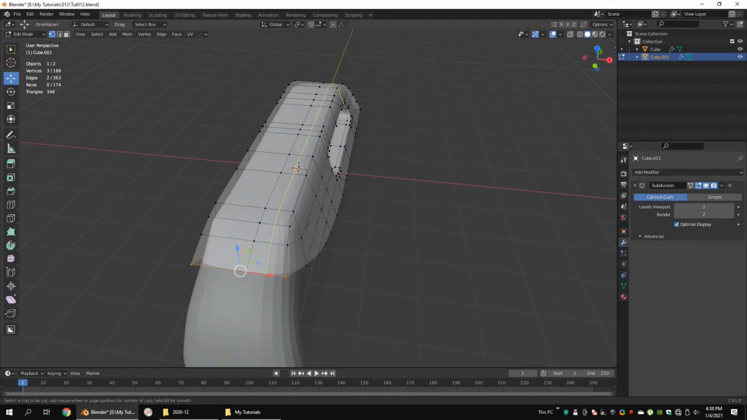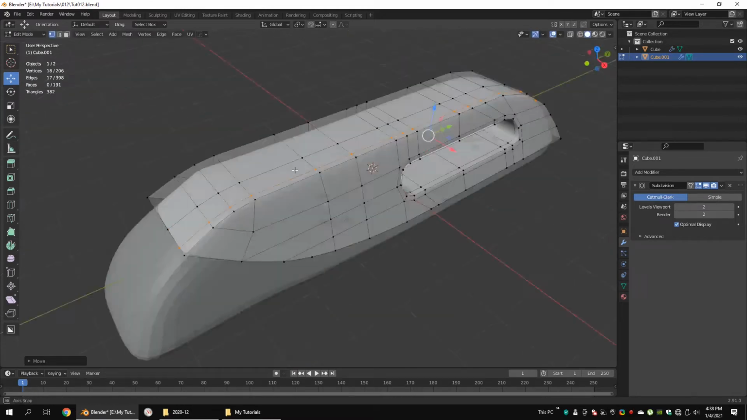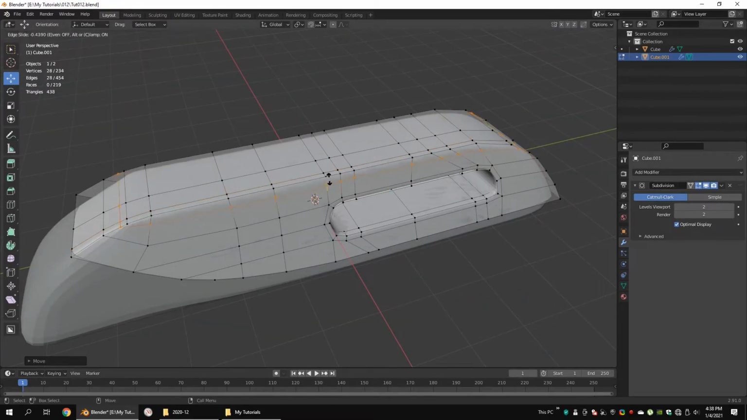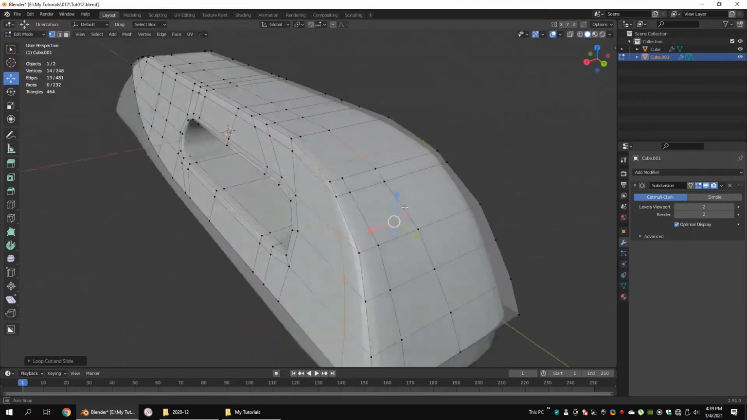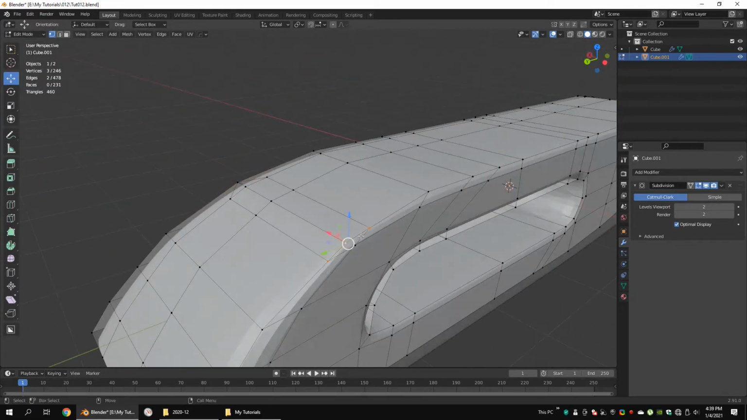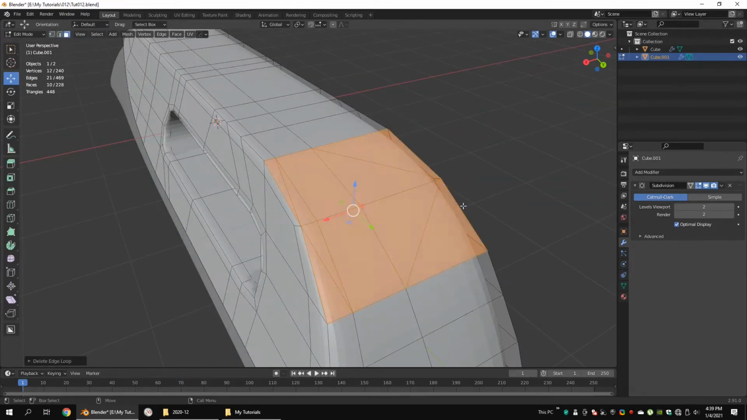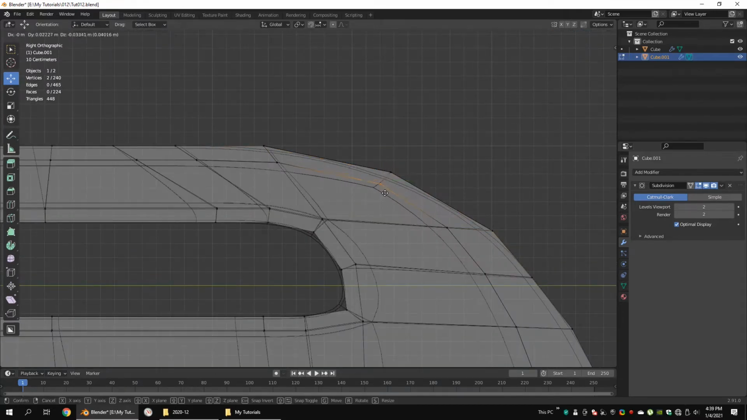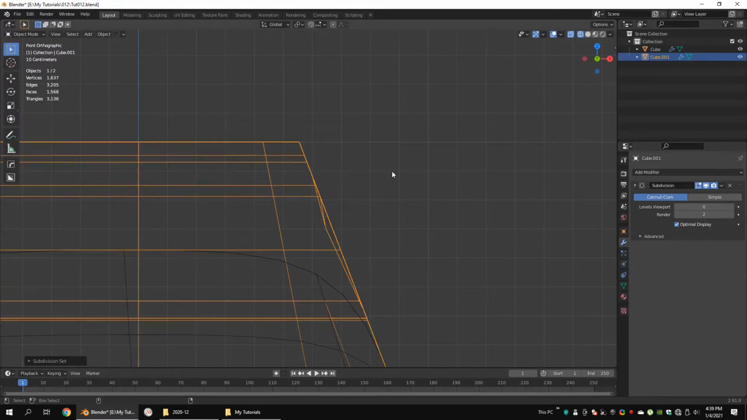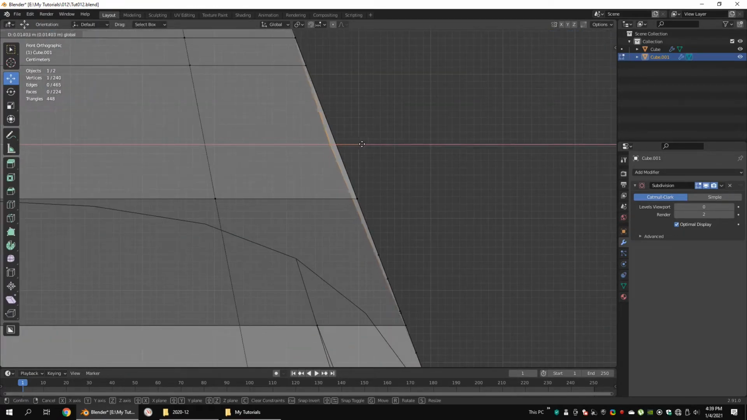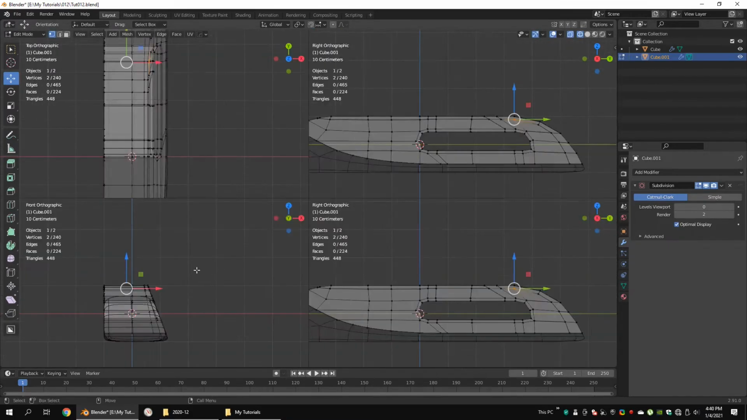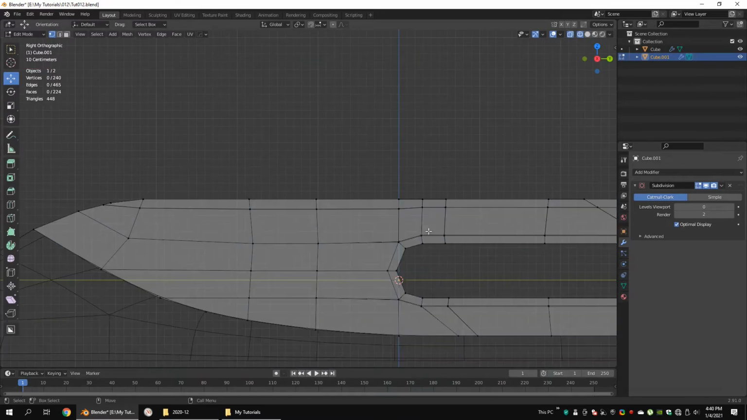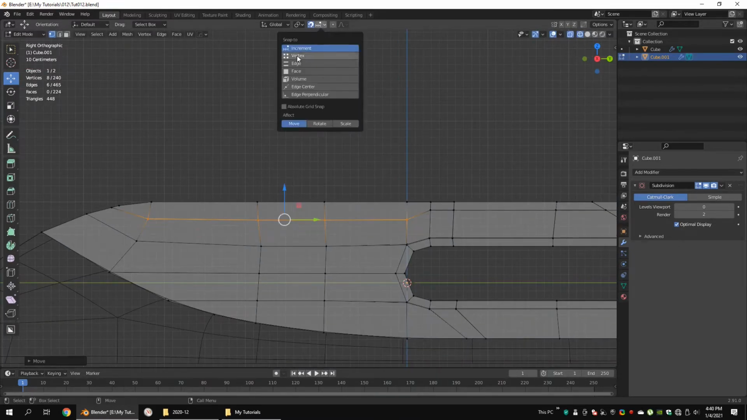Add edge loop like this. Merge the vertices. Delete the edge loops. Convert triangles to quads. Align this vertex to the line. Snap these vertices to make the edge loop straight.